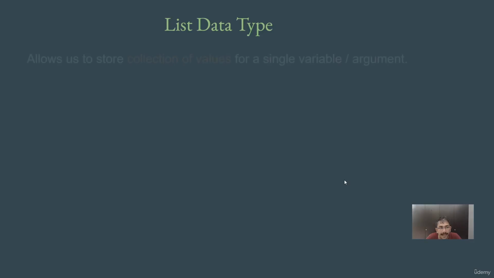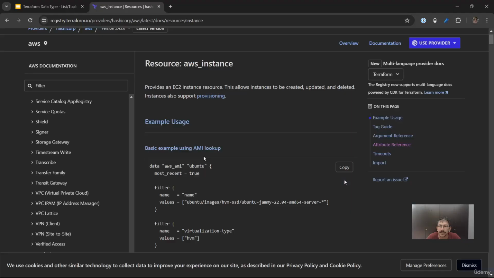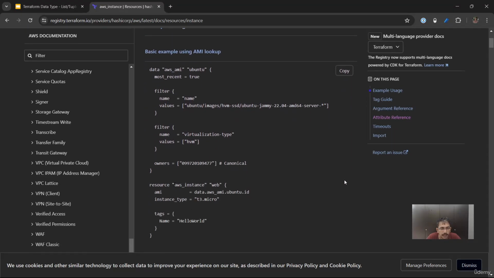Now at a very high level overview, the list data type allows us to store a collection of values for a single variable or an argument. So this collection of values is very important. Now let us also quickly understand this specific pointer. For example, for a resource of aws_instance where a simple EC2 instance gets created, here you have an instance type which is t3.micro. So here you have a single value associated with the argument of instance_type. Only a single value is present.